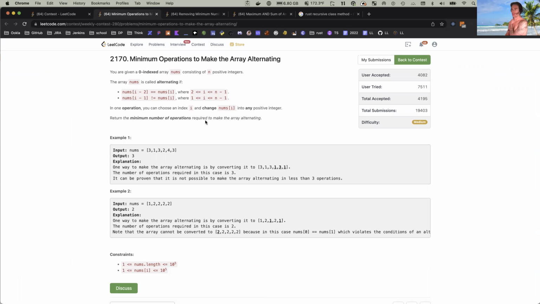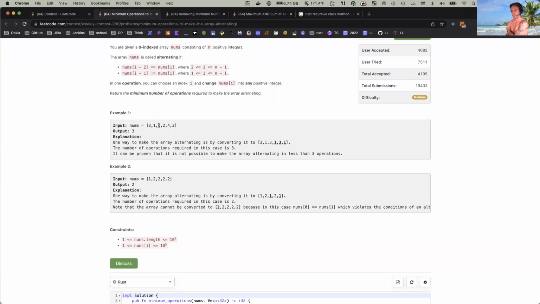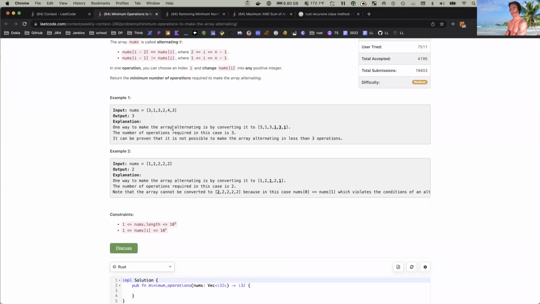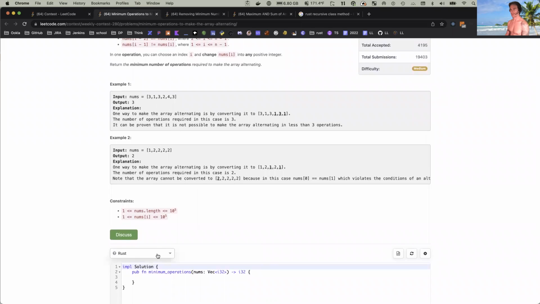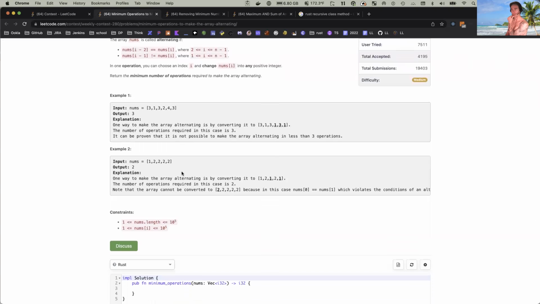Okay, minimum operations to make the array alternating. Okay, if two away equals nums sub i, and one away does not equal it. Two away is equal, one away is not equal. Okay, 10 to the 5th. So n is 10 to the 5th, so we are looking for a linear algorithm. Let's do a linear scan and fix it up as we go.